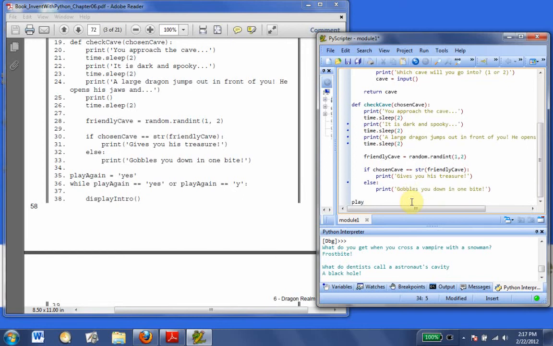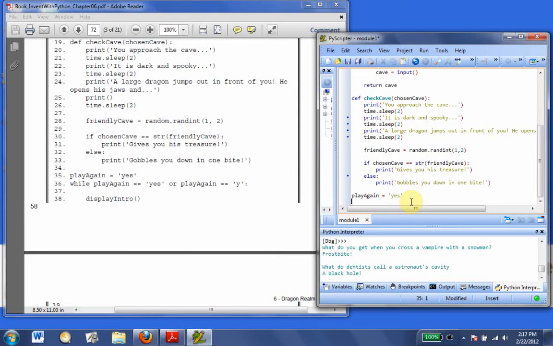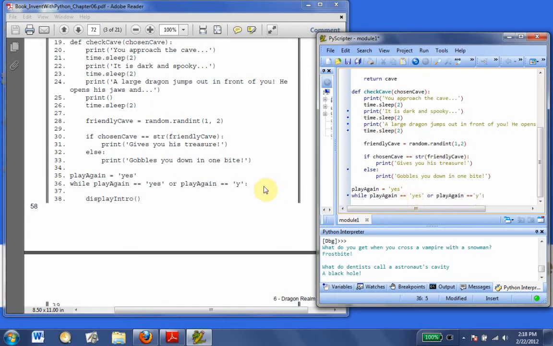Play again equals yes. So we set the variable play again. So we say while play again is equal to yes, or play again is equal to y. Those colons always get away from me.